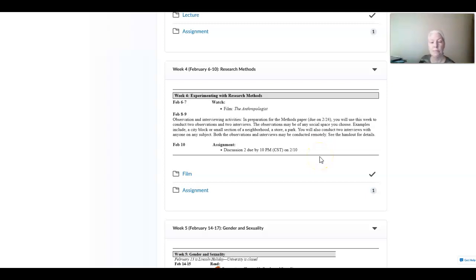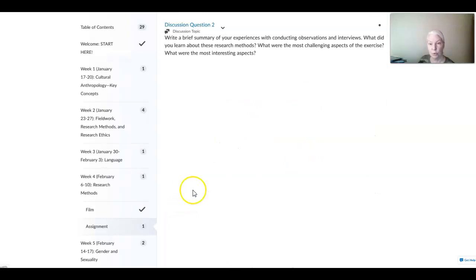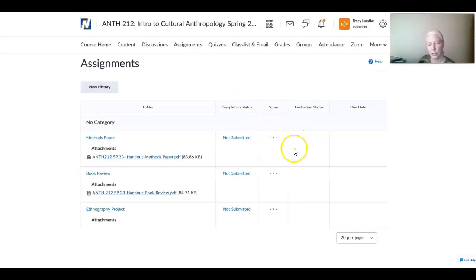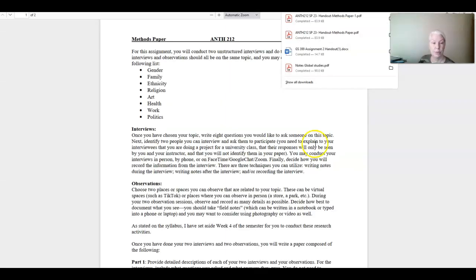So, okay, here we are again, week 4, and we're going to go to the assignment folder. No, not that assignment folder. We're going to go to these assignments. That's the assignment for this week, which is a discussion. If you go to the assignments tab, this assignment also shows up where it is due in week 6. But if we go to the assignments tab, you see the methods paper right there, and here is the handout. So that is what we're going to take a look at.